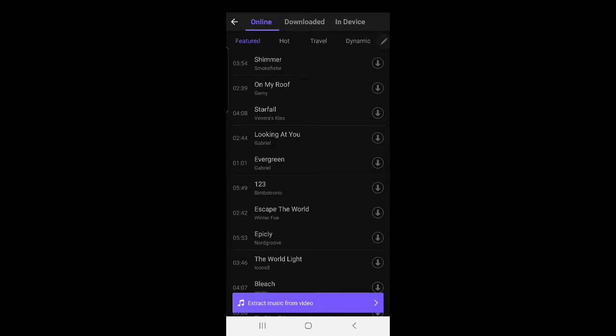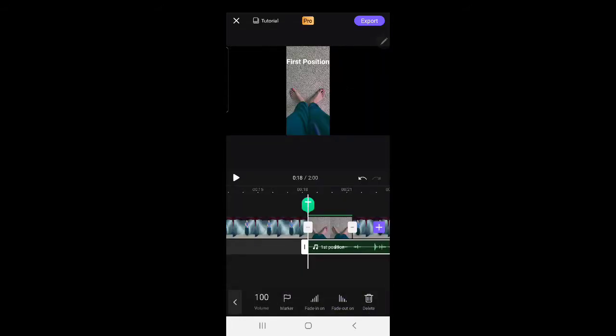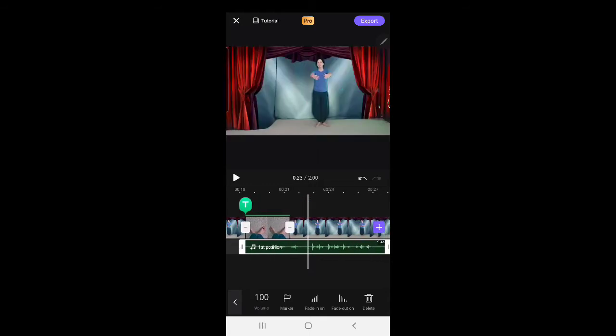And then when we get back into VivaCut, I'm going to go down to the bottom and find music. VivaCut doesn't differentiate between music or talking. If it's an MP3, it's called music. So then I go to In My Device, because I downloaded it to my device, and I go to where it says first position and I click add.